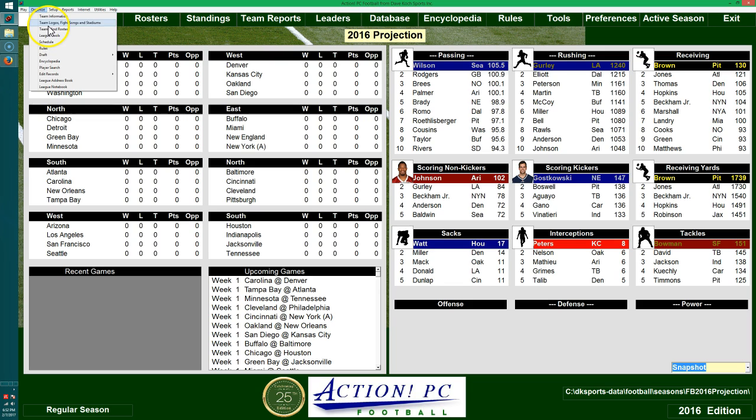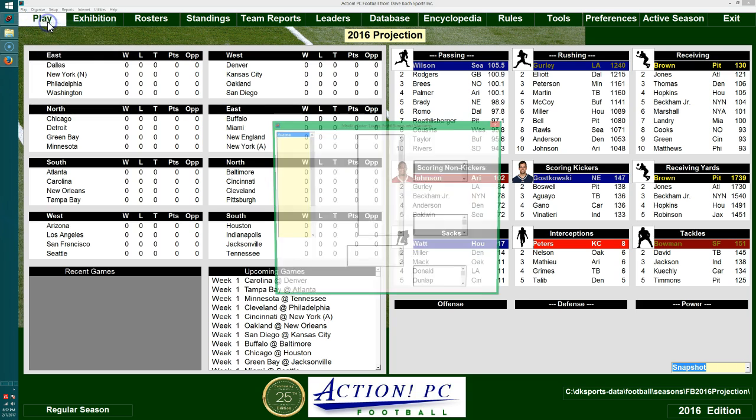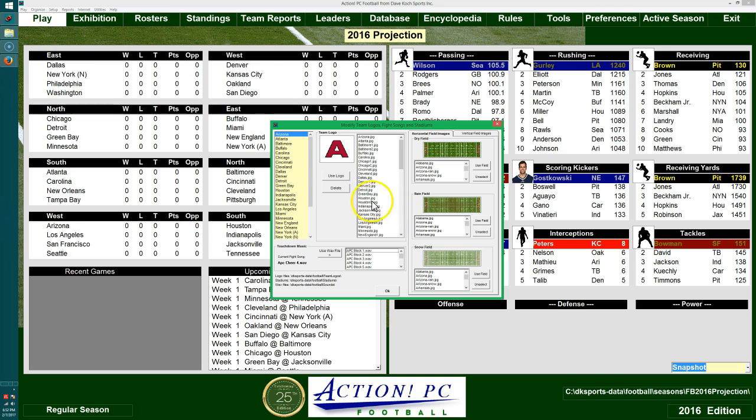Let's see. Team. Oh, there it is. That must be it. Team logos, fight songs, and stadiums. There it is. So you go into organize. Team logos, fight songs, and stadiums. Open up that. Left click, and now you can see. Let's see. So I'll do Dallas here. So you just highlight the name.